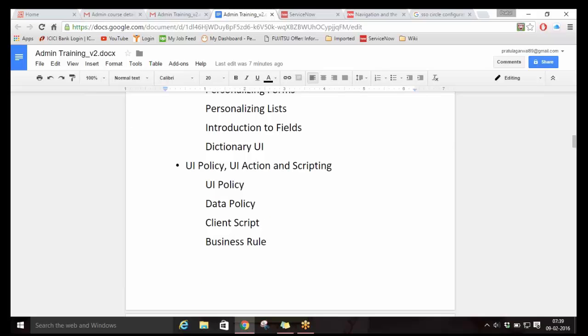So now we will go on to UI policies, UI actions, and scripting. These are the things we use in ServiceNow to control the entire system. Whatever we want to do in the system, we can do via these. There are two types of scripting. First is a client script, and second is a server-side script. Do you know the difference between client and server-side scripting? Yes, I have an idea.